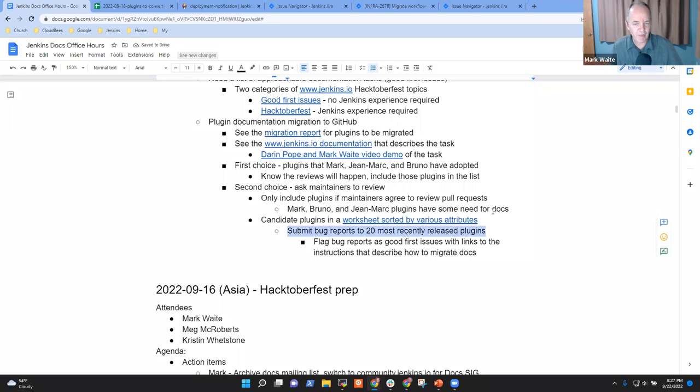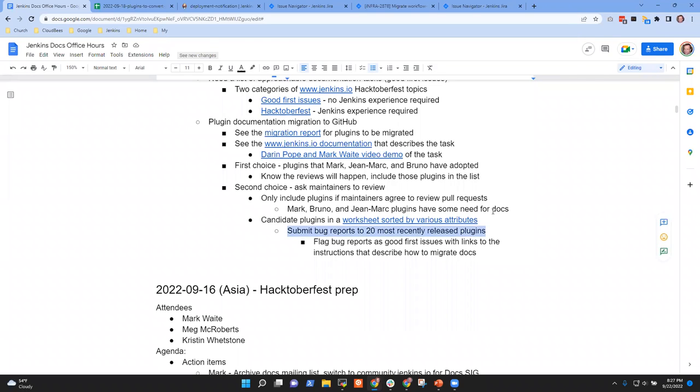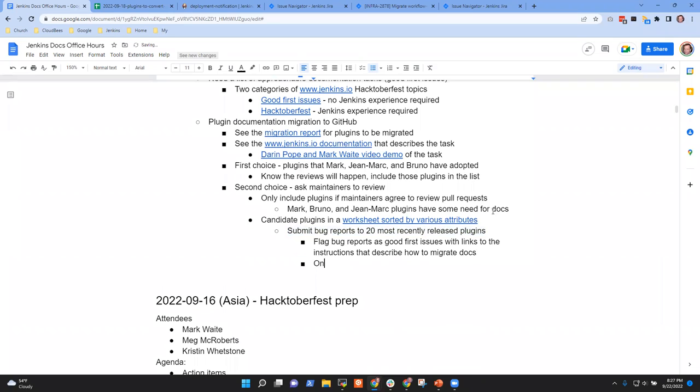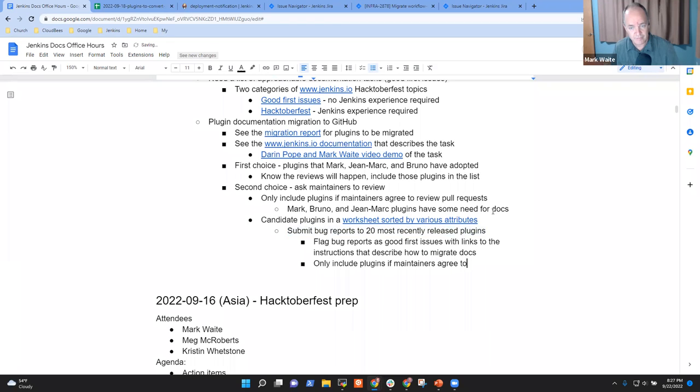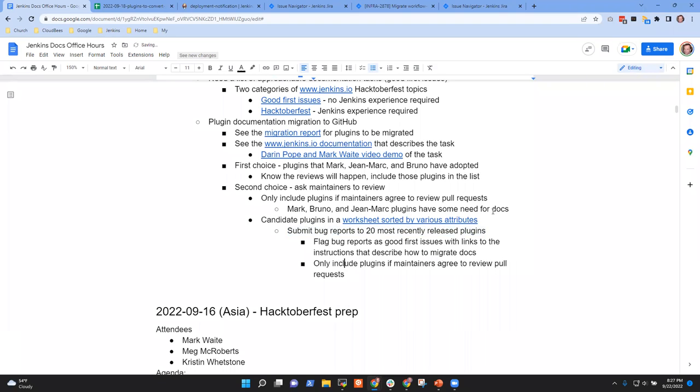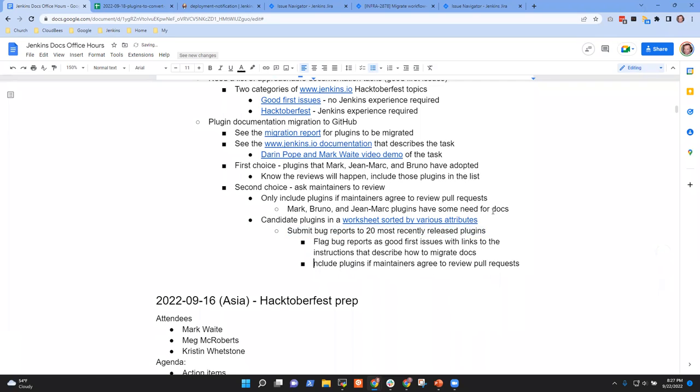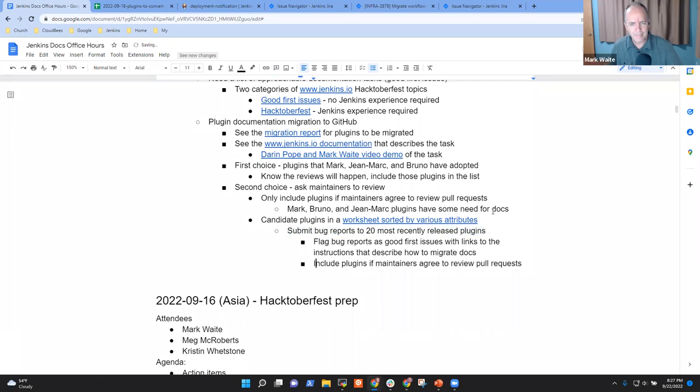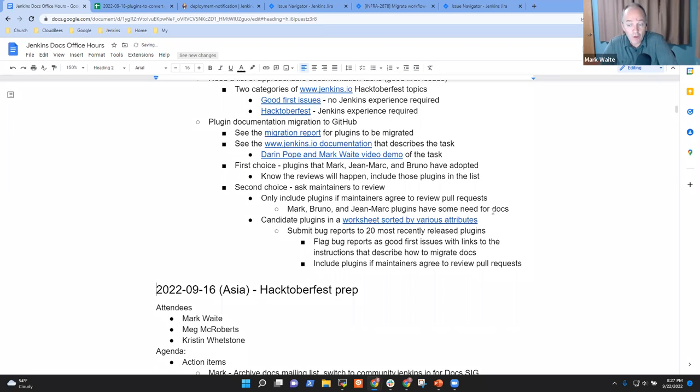All right, so I think you want to note under this to only include plugins if maintainers agree to review pull requests. Yeah, good point. At this point we're better off getting this stuff converted and burying the wiki. Let's put it out publicly and run it by some of these other people. It's not good that the text for the plugins isn't being maintained, but yeah, good idea.